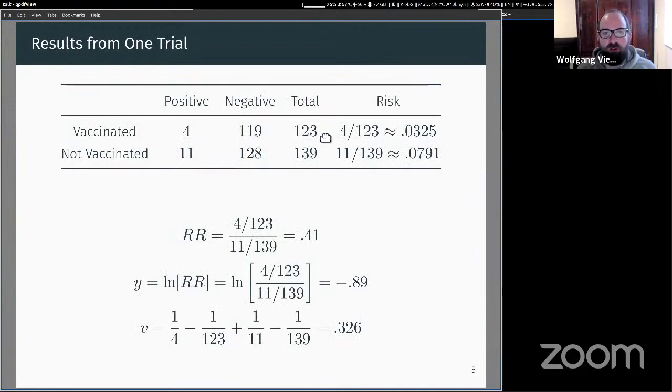So these are the results from one of these studies. So we have an infection risk of about 3.25% in the vaccinated group, almost 8% in the control group. So risk ratio of 0.41, so indicating a quite lower risk in the vaccinated group. Then we have the log risk ratio. So that's what we really need for the meta-analysis, and then the corresponding sampling variance.